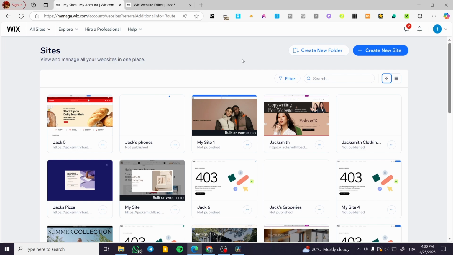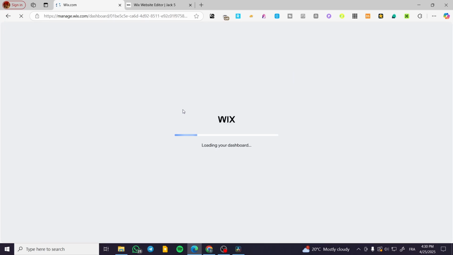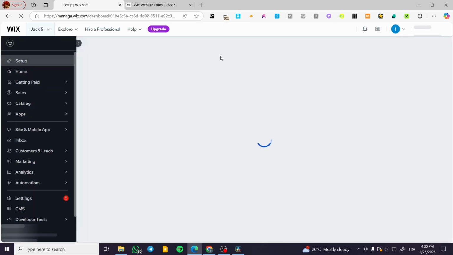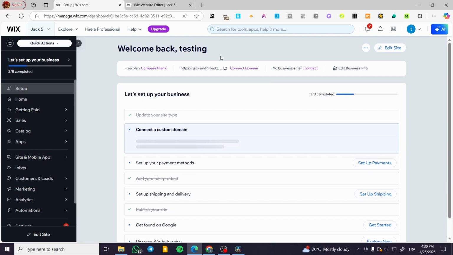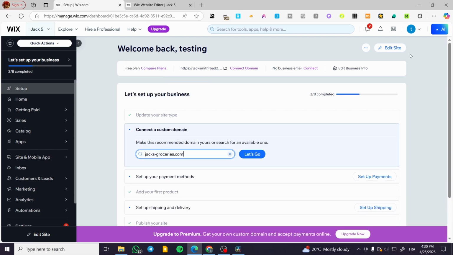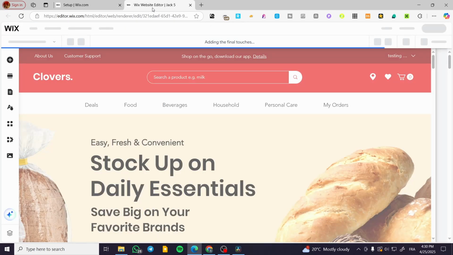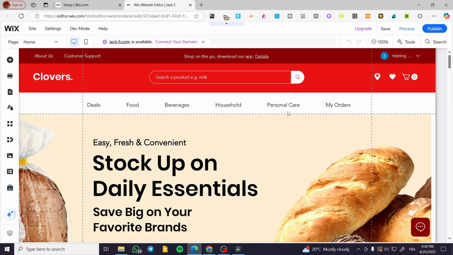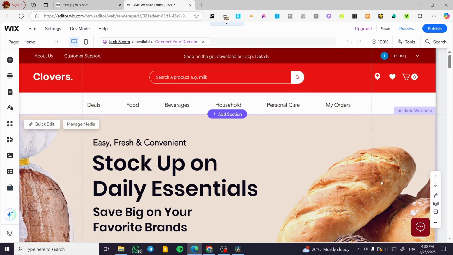We are going to head over to wix.com, sign in to your account, and then we are going to see the site's dashboard. Select the Wix website that you want to apply the customization to, and you're going to find its dashboard. Once you have found the dashboard, click on edit site, and the website editor will open.